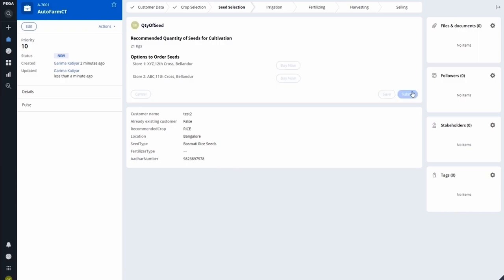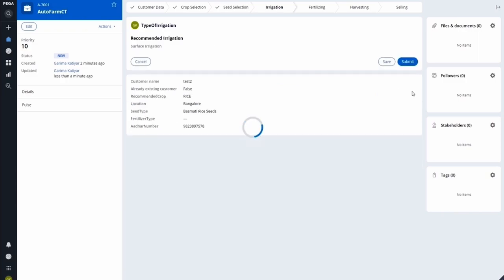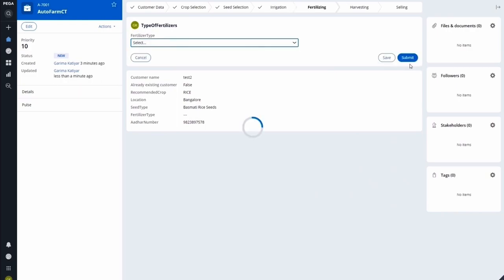So we'll go to the next screen, which is irrigation. A lot of time what happens, farmers won't know how much amount of water is required for their land, and they end up filling lot of water which can affect their plants badly. So as part of this stage, we are providing the recommended best irrigation method as well to the farmer, which is surface irrigation in this case. We'll click on the next screen.